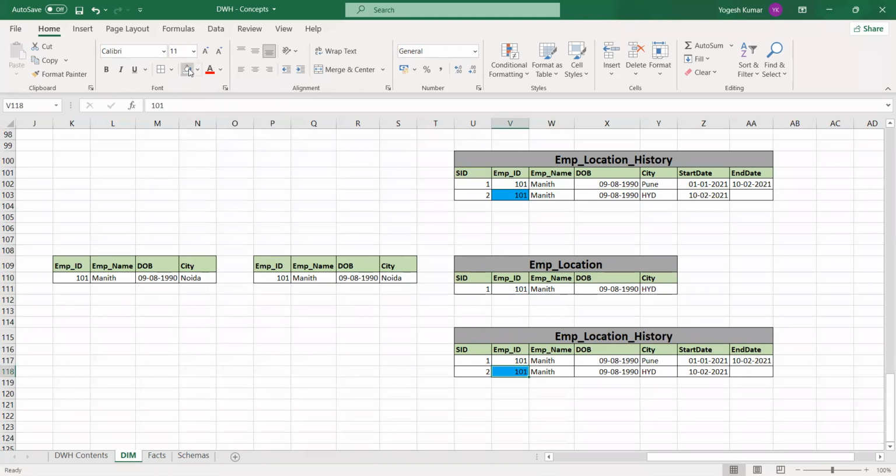Pradeep, how will the comparison happen now? Yes, it will check for the latest record, I mean the active record. If the data is changed, it will change the data. Here Noida is changing, right? The city. It will change the city, and whatever we changed will be added into the history table.